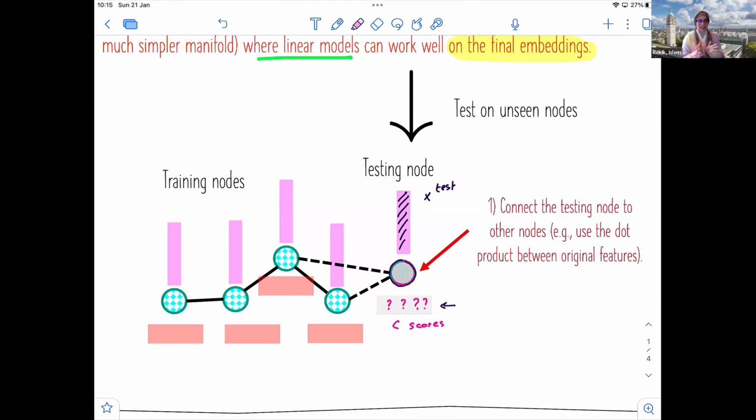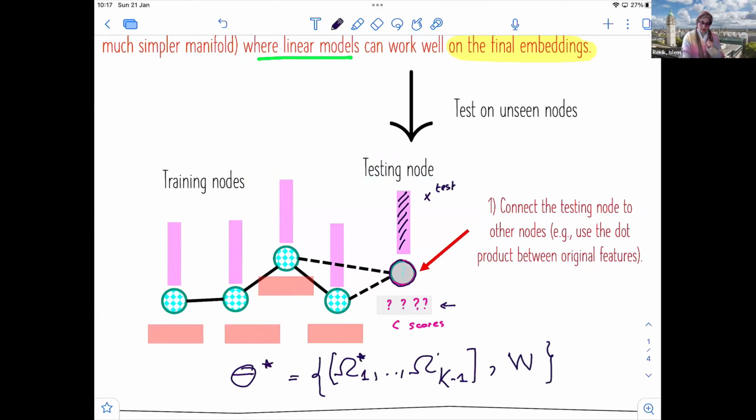So let's say we connected the node, and then what we want to do is predict the y. So how can we do that? Now that we have trained our network, we have learned all the parameters, we have learned the theta. So we have our theta star that has the set of omega 1 to omega k minus 1, and then also the multilinear regression matrix, all of these optimized. How can we do the prediction? So let's take a minute. I want you to pause and think about this and write it down.